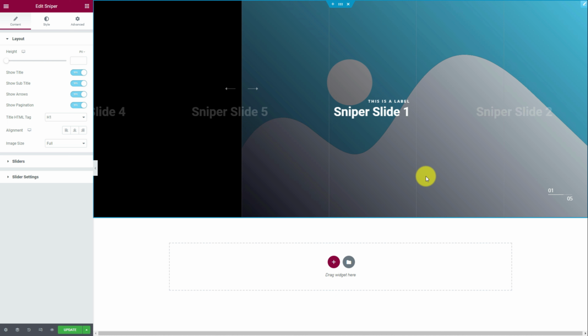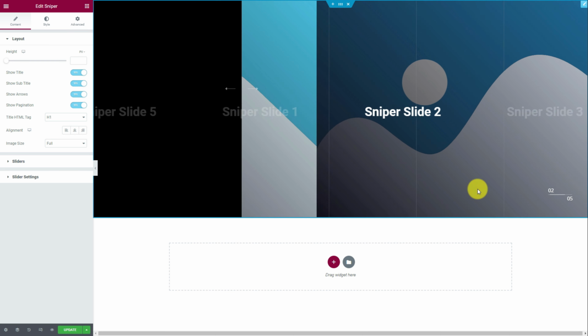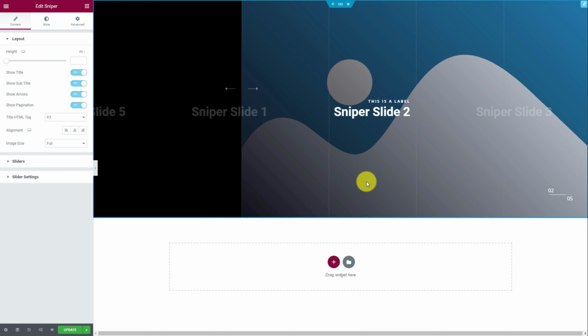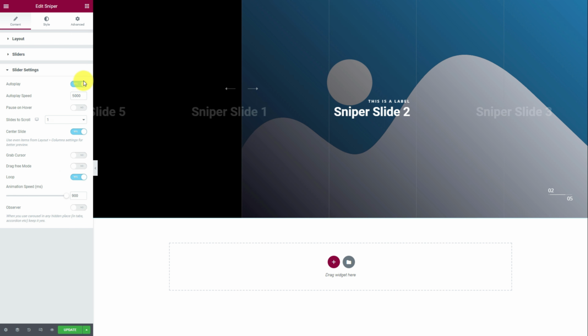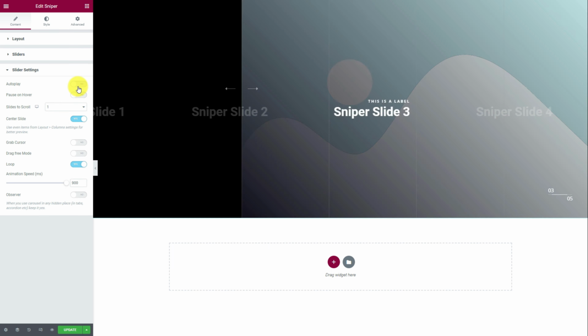The widget has a very unique layout that shows a stream of slider items with the next and previous item names synchronously. Clicking on the next and previous arrows moves the slides back and forth while displaying the image of the featured slide. Autoplay is on for the slider, so let's turn it off from the slider settings section.